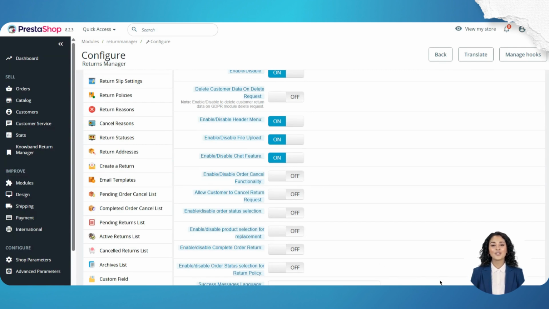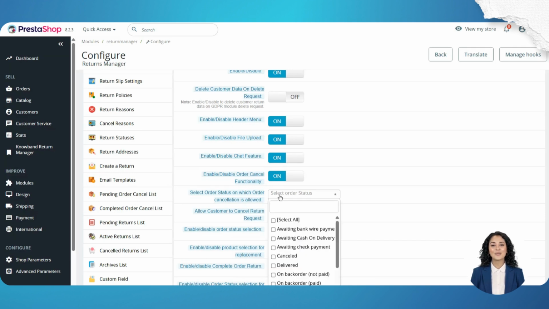Then, we have the Order Cancel functionality. This is a functionality where, if it is enabled, the customer can create a request to cancel his order. Next, allow the cancellation request and return request. You will enable this option. So this cancel request and return request functionality will start working, and if you enable the order cancel functionality, it will allow you to update the order status on which the order cancellation is required.